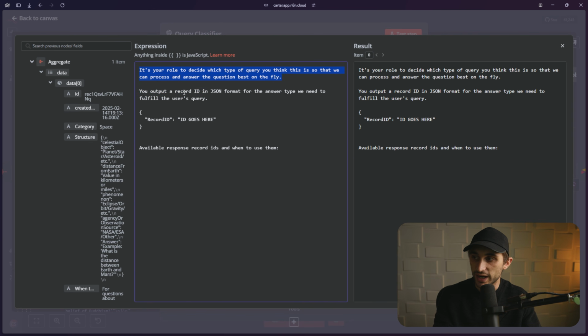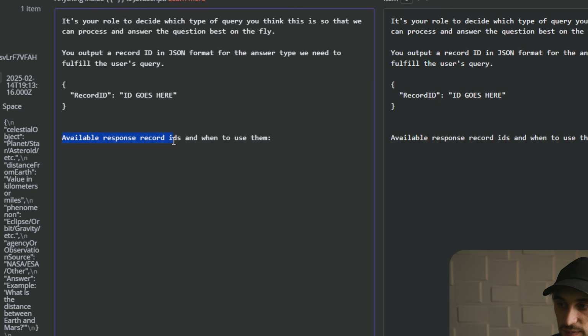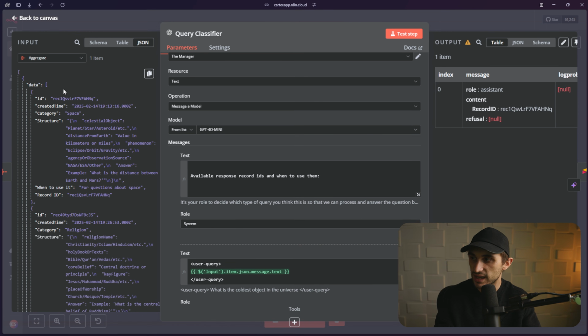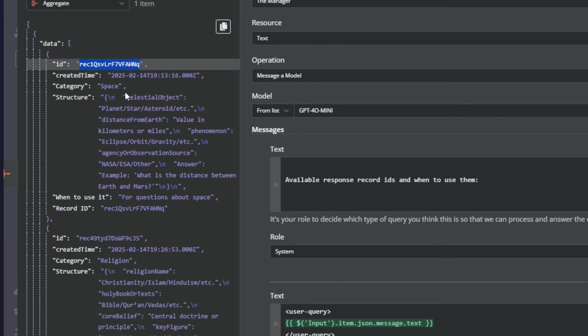Right here, I'm writing out a system prompt for an agent, and I want to pull through some of this data here in a more natural language kind of way. So what I want to do is give this agent what I'm telling it here: available response record IDs and when to use them. If I go back, I'll see here that I have some JSON coming in, and this JSON has record IDs, and it also has the when to use it. This is all coming from the previous aggregate node.